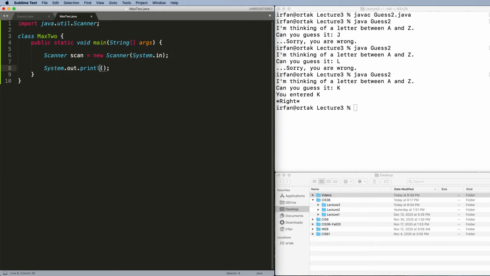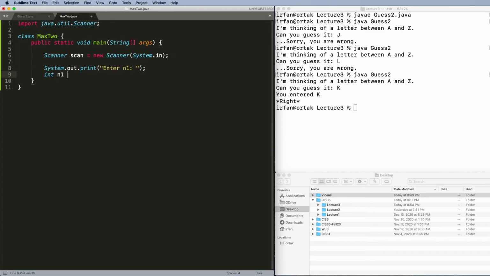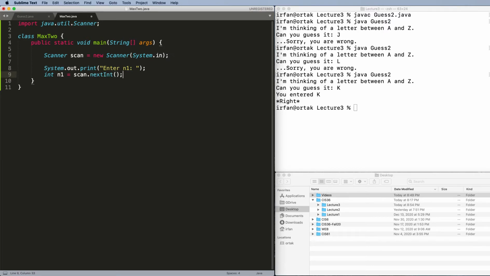I'm going to prompt the user first with print. Then I'm going to say "Enter n1". Then I'm going to assign that to an integer n1, and we should say scan.nextInt, so read an integer. Then I'm going to copy and paste this so I can do the same thing for n2.